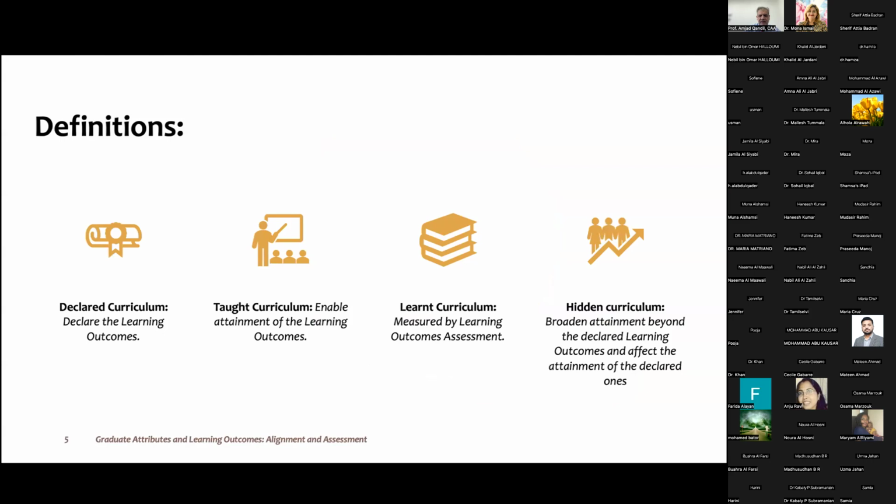In a very fast way, the declared curriculum is the curriculum that's declared by the learning outcomes. We have a list of learning outcomes that are declared to everybody. This is our declared curriculum. This is our intention, what we are going to be doing in the form of the attainable learning outcomes.